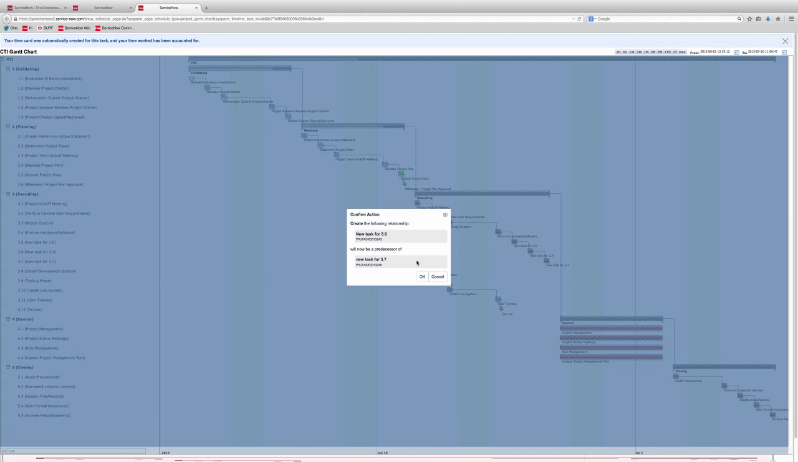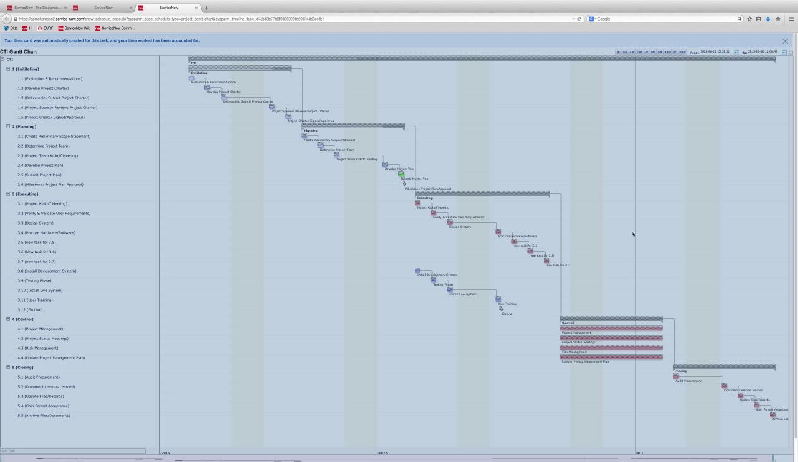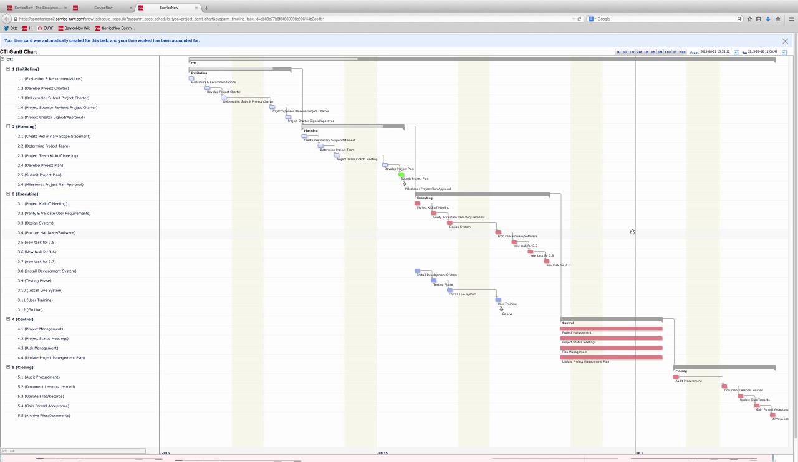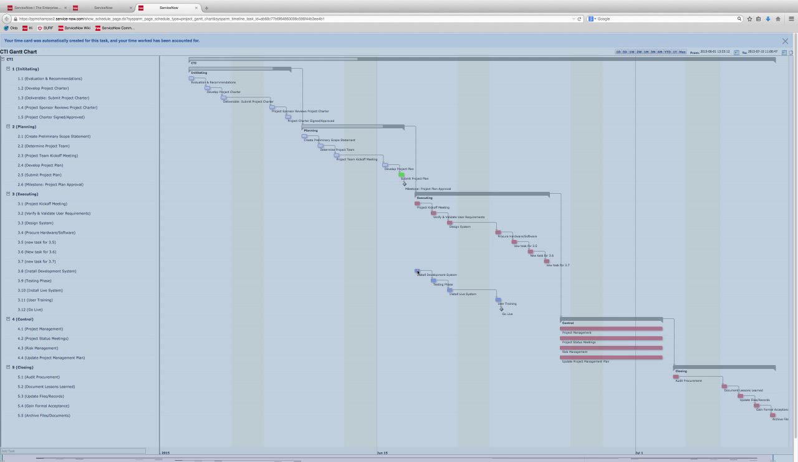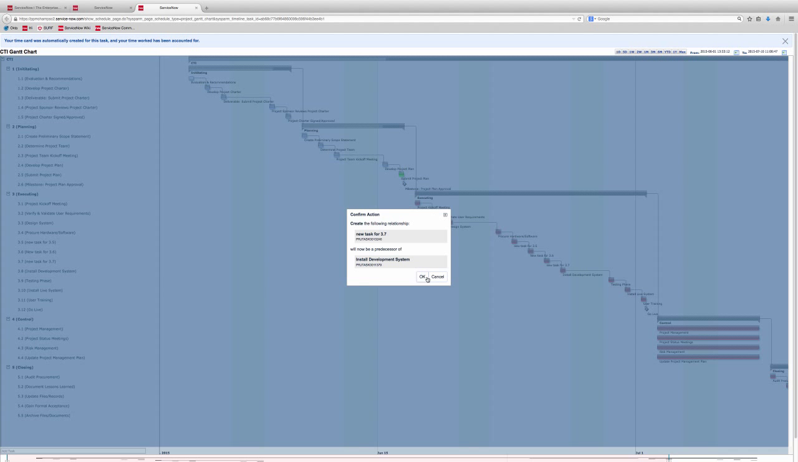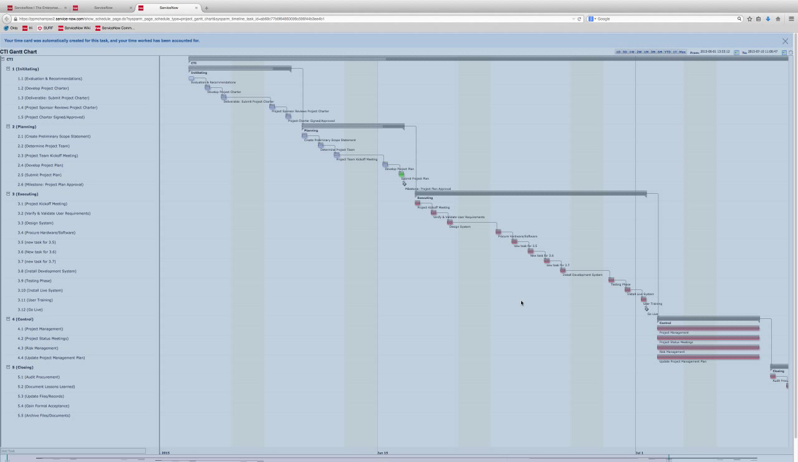When you're drawing the dependencies, you want to make sure that as you go over the child, so you're starting with the parent and then you go to the child, on the left you see that highlighted. See, 3.8 got highlighted. That's how you know you've got the right target with the dependency. Okay, so that's one way to do it.